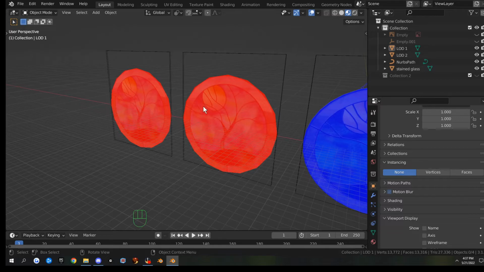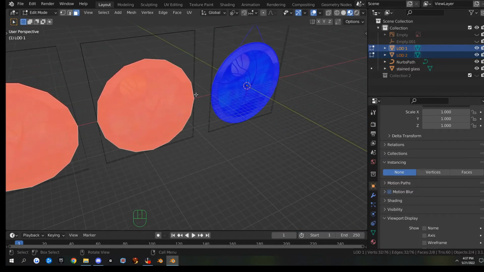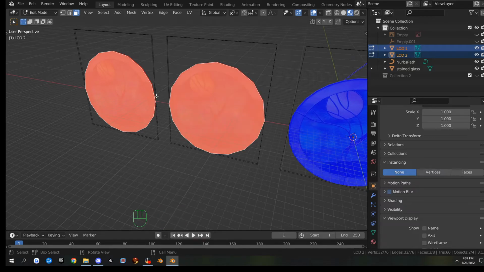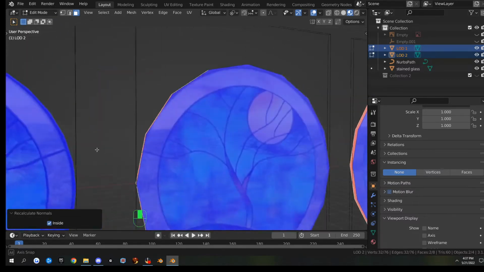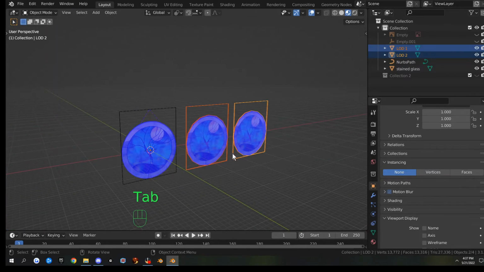I have two red ones, so I'm going to select both of them, go into edit mode, make sure I'm in face select mode, select one and then shift select the other, and hit Shift N. And if it doesn't turn blue, go ahead and flip it to the inside. You might have to open this, and that'll take care of that. And that all looks good.